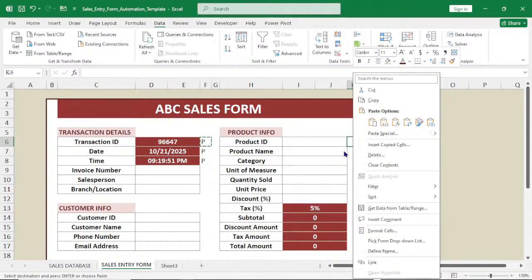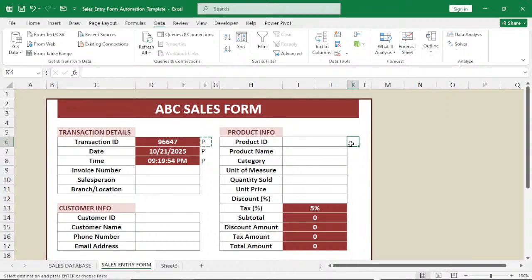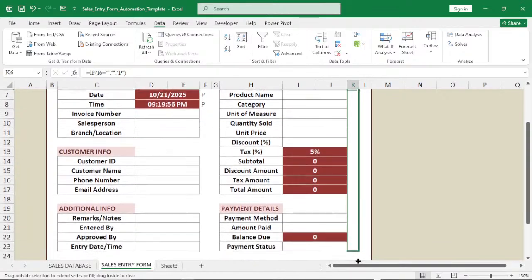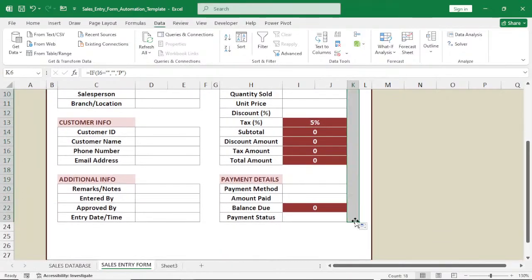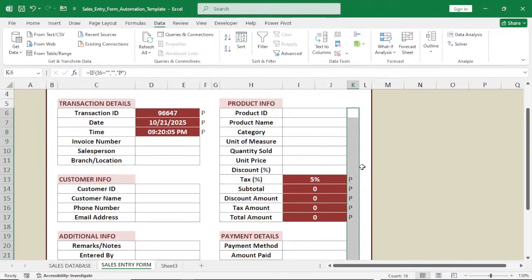I'm not pasting it as value, I'm just going to paste it as formula. So I'm going to say Ctrl V. I pasted the formula here, so I can drag it down for the rest as well. So we can see what we have here to be P.